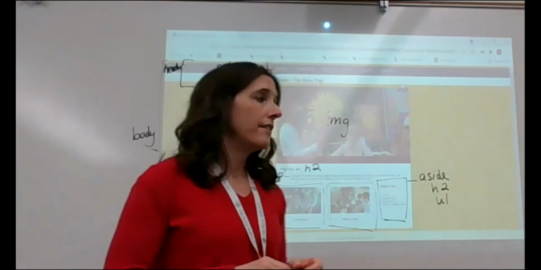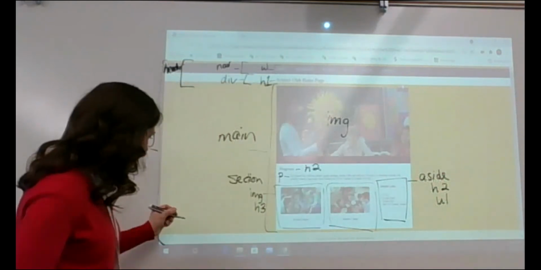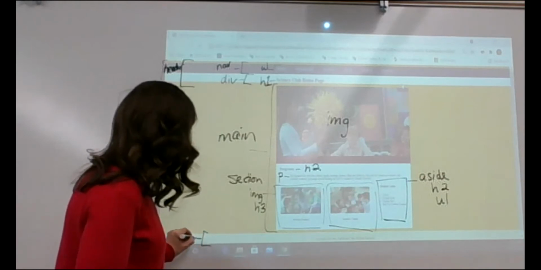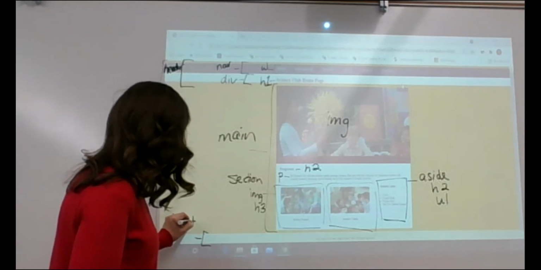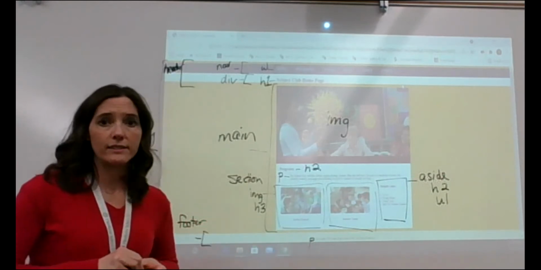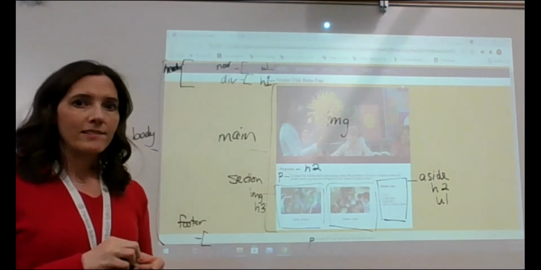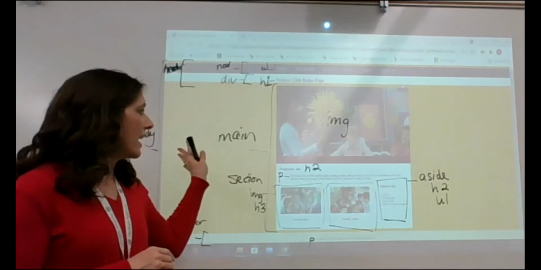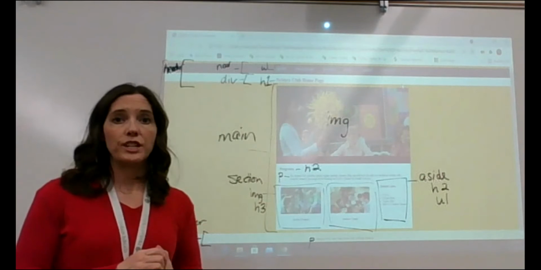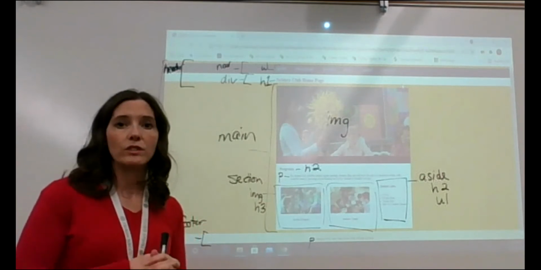Let's go ahead and add the footer next. That should come after you close main. And you just have one paragraph inside of the footer. Okay, so take a minute, go ahead and add in the rest of your code, and then I will share mine so that you can compare and make sure that you've got everything.